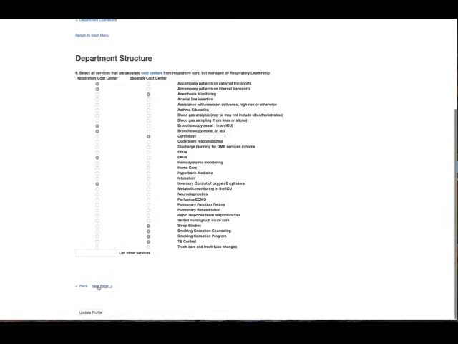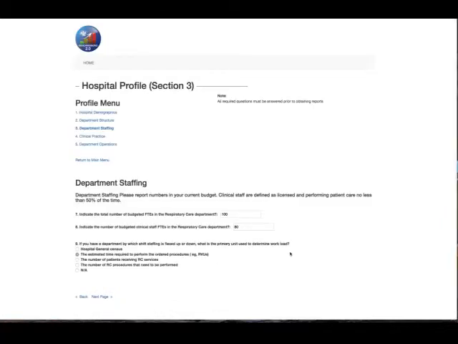Okay, let's go on to the next page. A little bit about the department staffing. Also important to have the FTEs, total FTEs, and those that are in the clinical environment. And again, these are all clearly defined in definitions. If you're saying, well, what do they mean by the number of budgeted clinical staff?